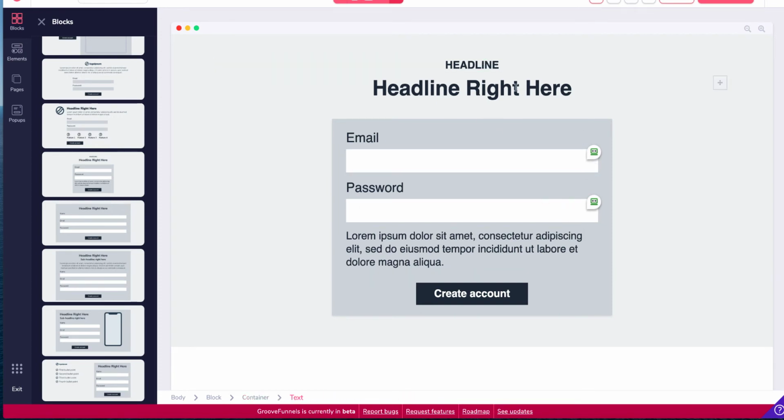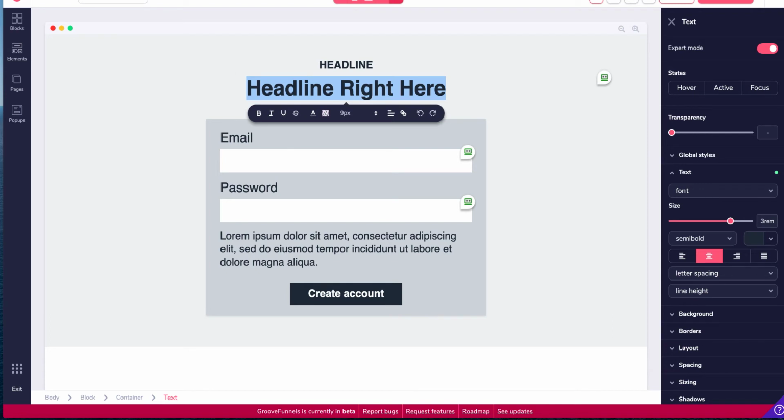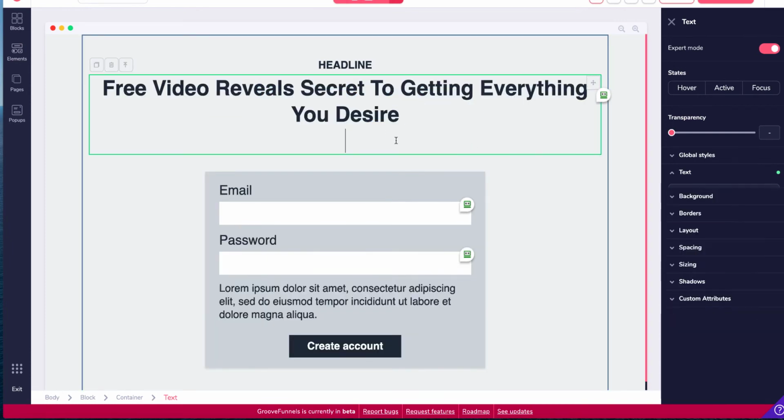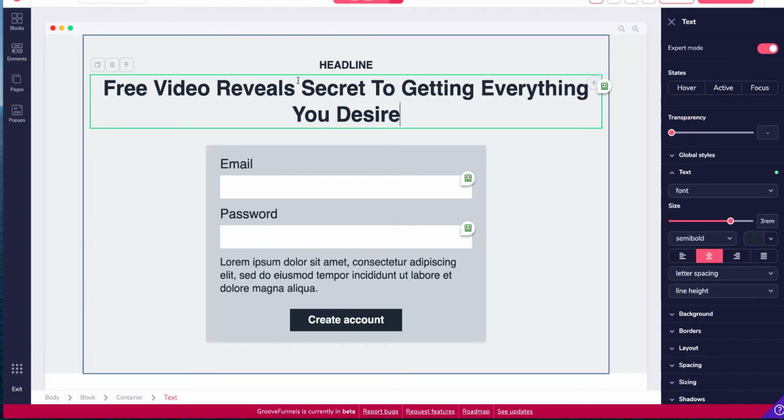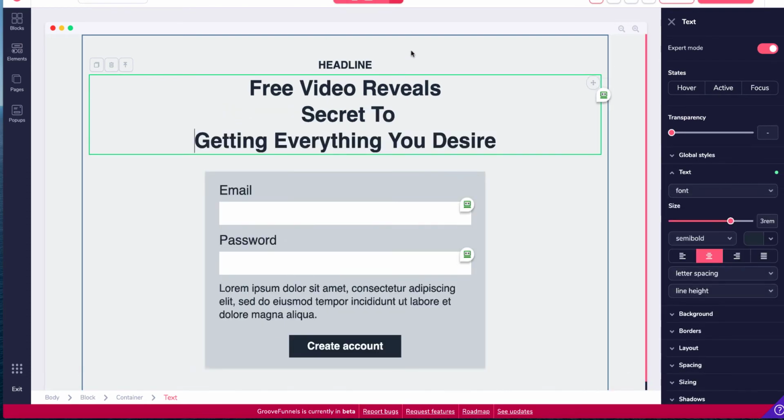But we can add our headlines, we can change our headlines here. So I've already got the headlines that I am planning on using, which is this one here. So I'm just going to go in here, and like I say, because it is quite buggy, things don't seem to work straight off. And that did this time. Amazing. Okay, so free video reveals. So we're going to do that. Free video reveals secret to getting everything you desire.